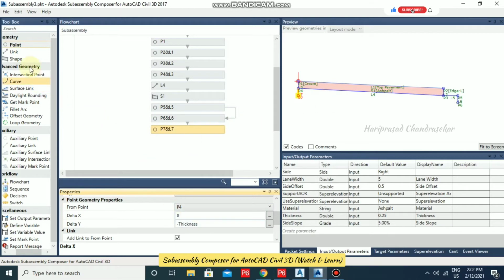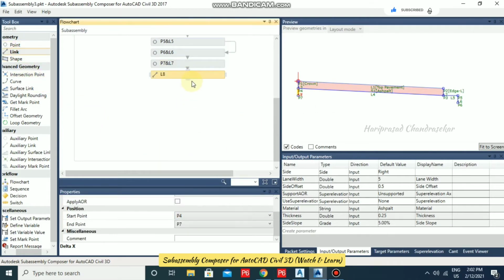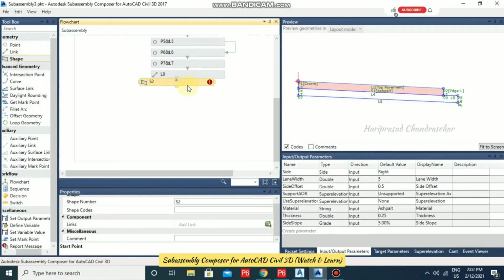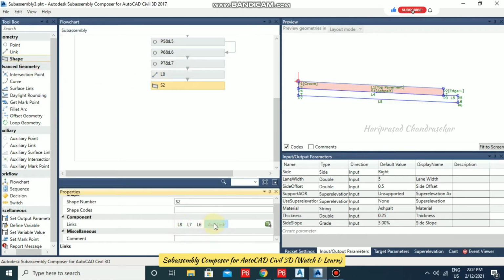Now what we can do, we can just go for link. Okay, link from which point? P4, P6 to P7, right? See, we are getting the link. Now again, we can just go for shape. So click the shape and we can just go for select, select, select, and select, select. See, then we can see the color coming, so that it will automatically come. The exclamation symbol will go.